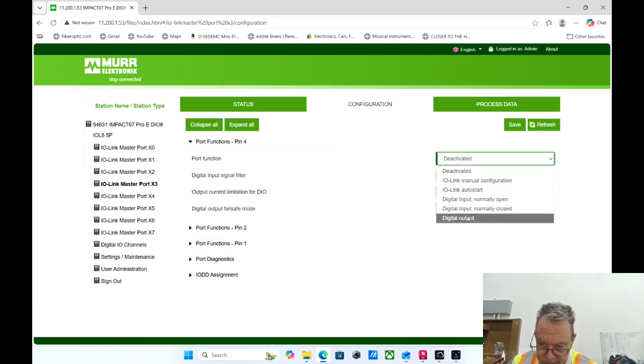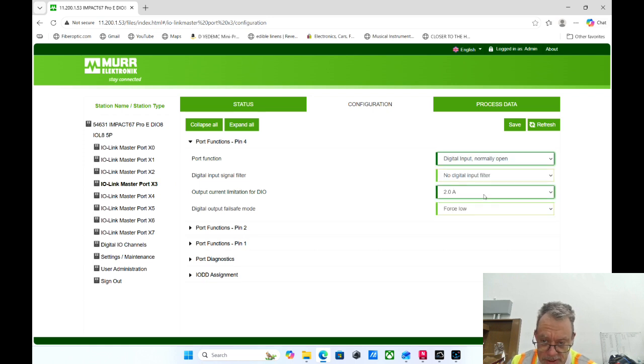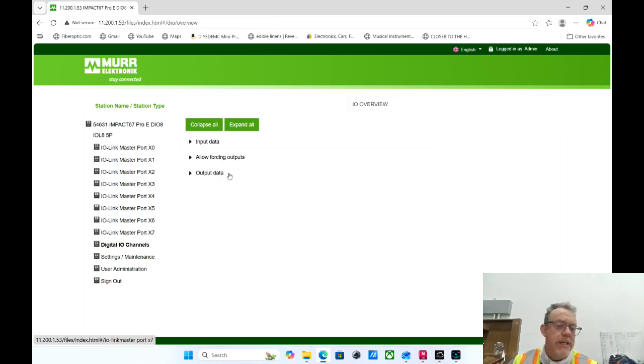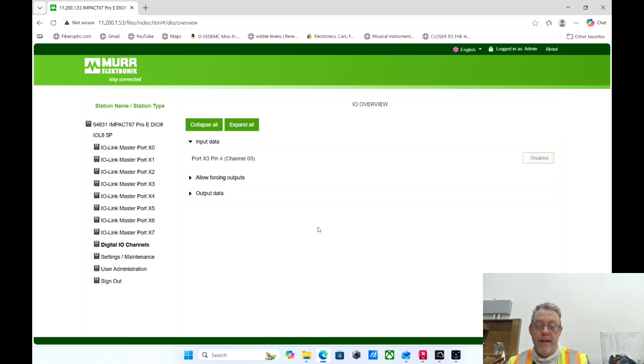Now, you have tons of options. You're going to choose normally open digital input. Reverse that. You're going to save it. Now, if you go down to your digital I/O tray, you're going to see there it is. So now it functions.